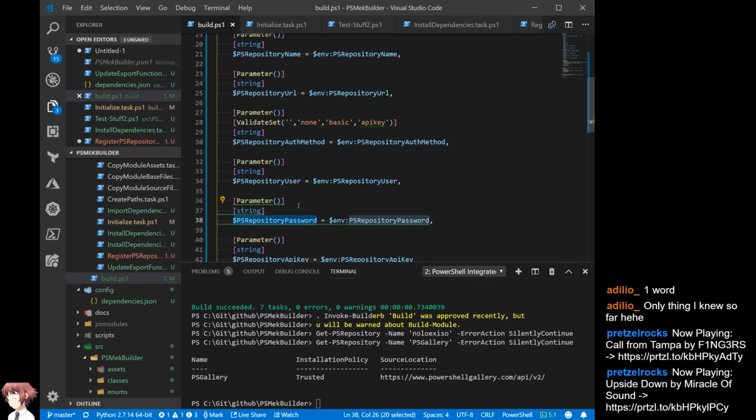I'm not gonna lie, this song that's playing right now is not so bad. Upside Down by Miracle of Sound on level 8. Huh. Oh, then it pops in with some lyrics. Maybe not.